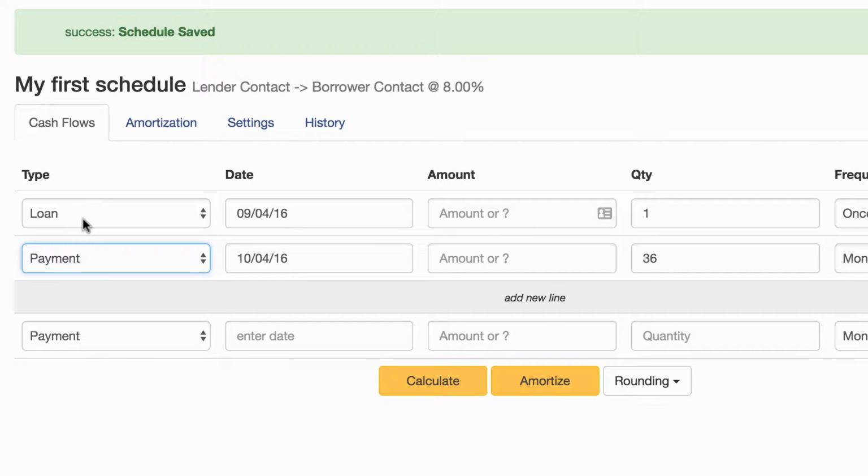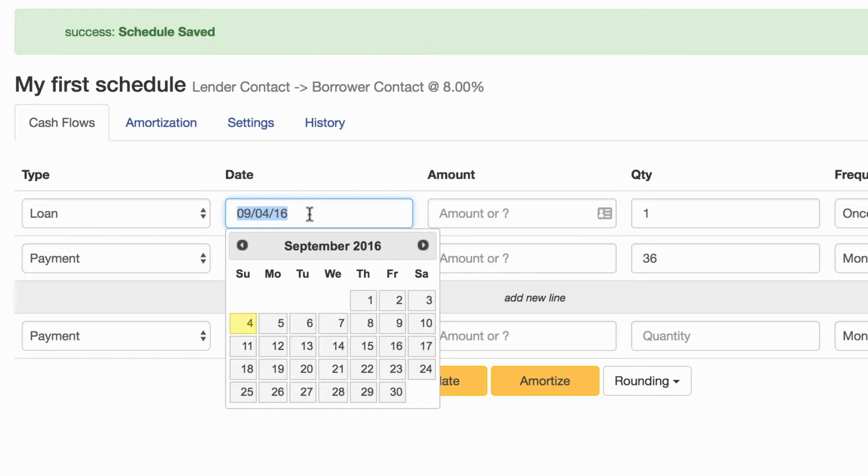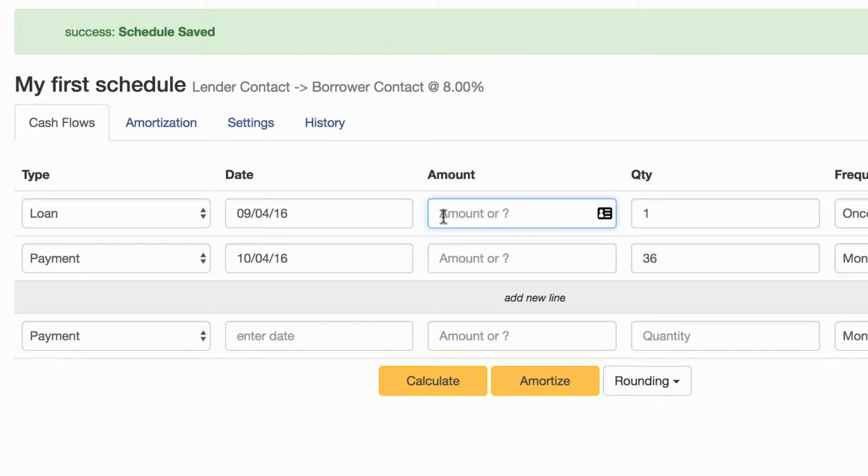Starting with the first cash flow line, the loan, we look at the date. This is going to be the date of the loan. You can change it if you want to. The amount is going to be the amount of the loan. Let's use a $20,000 loan example. And the quantity is going to be how many loans that you made. So in this case, we just made one loan of $20,000.